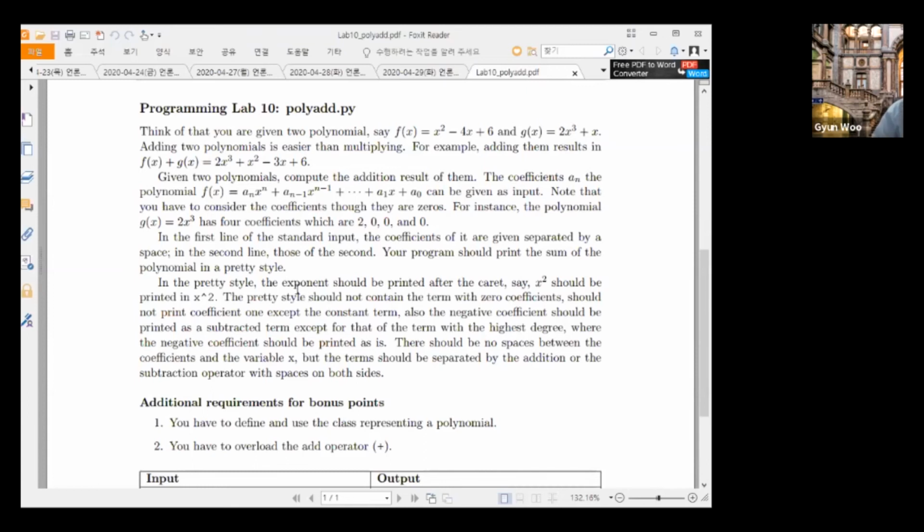In the pretty style, the exponent should be printed after the caret. That means x squared should be printed x caret 2. Okay, so x caret 2 means x squared, and x cubed is x caret 3. The pretty style should not contain the term of 0 coefficients. So for the 0 coefficients, you have to neglect those terms. And it should not print the coefficient 1 except for the constant term.